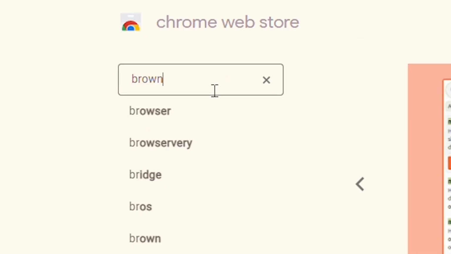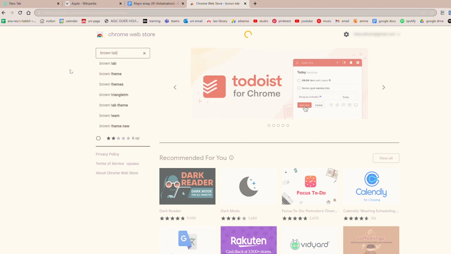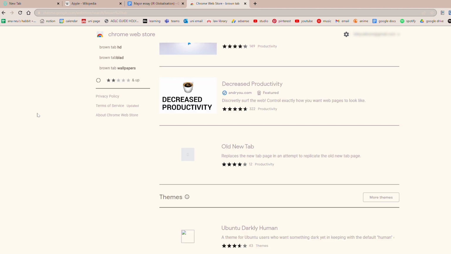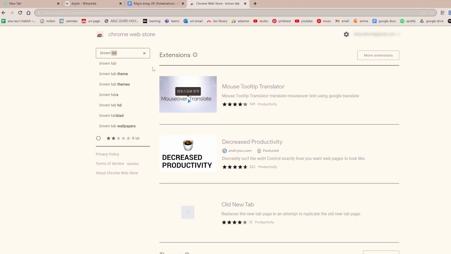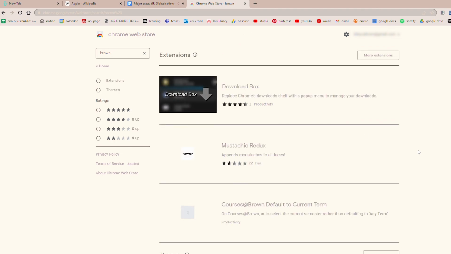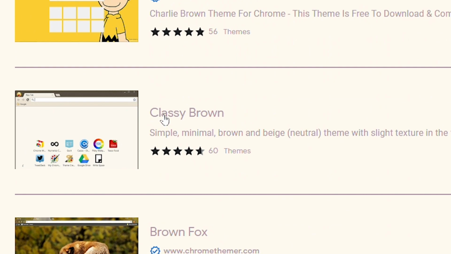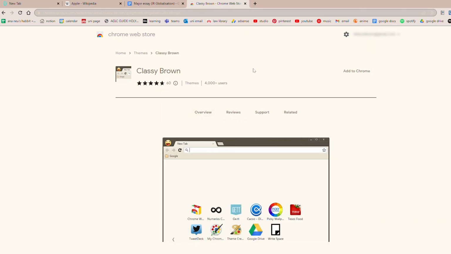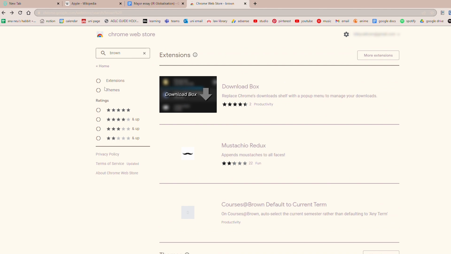So I usually search for the brown tab. If you like my aesthetic, definitely use the same tab as me, and you click search, and you can just try to find something. Sometimes it's really hard. I just say brown. Doesn't seem classy brown. You can just have a browse, and again, Google Chrome is amazing. I don't really like that. I'm going to go back and just find something that I really like.